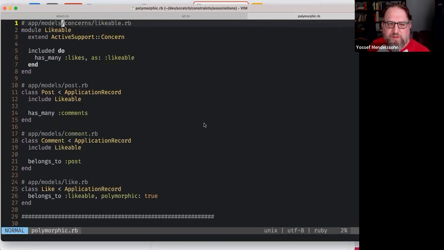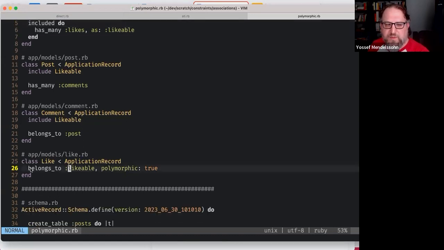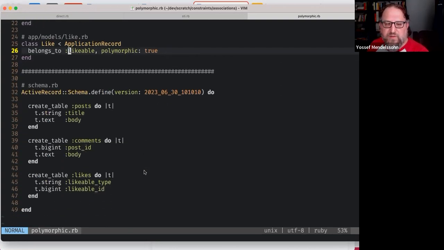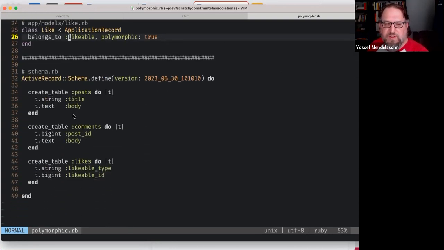And then we have the polymorphic, and you don't actually have to do this concern, but it's just a nice pattern to do. So you have this Likable, and then Post includes Likable. So it has many likes as likable, and it has many comments. Comment, same thing, belongs to post. And here's a difference. It belongs to likable, polymorphic: true. And then you have these tables. Again, you have post with title and body, comment with post ID and body, totally cool. And then likes, you have the type and the ID.